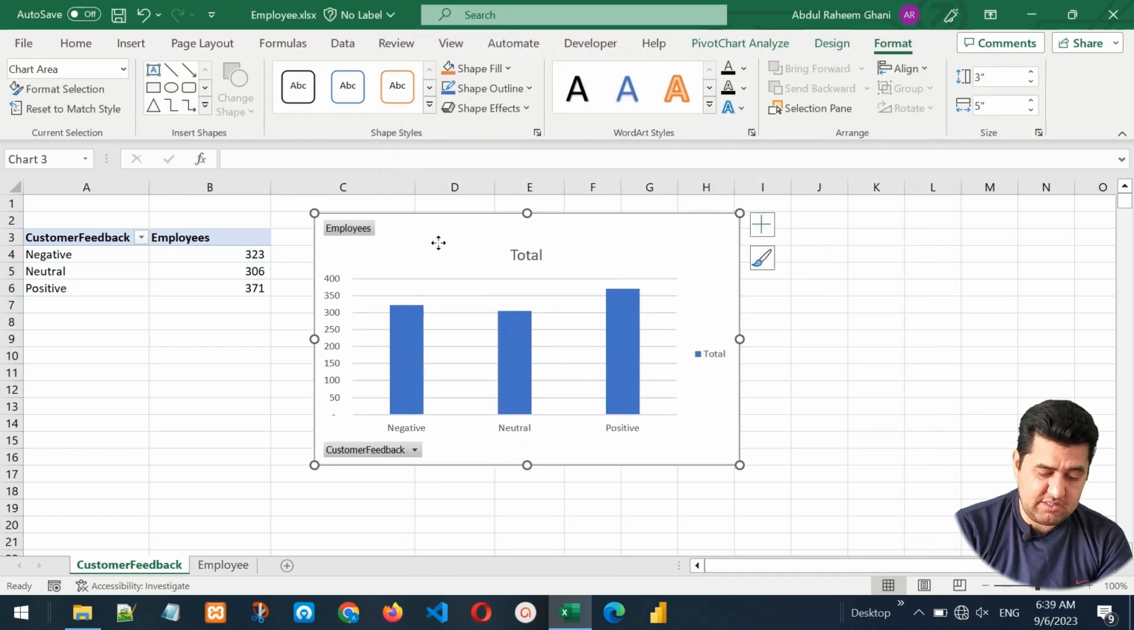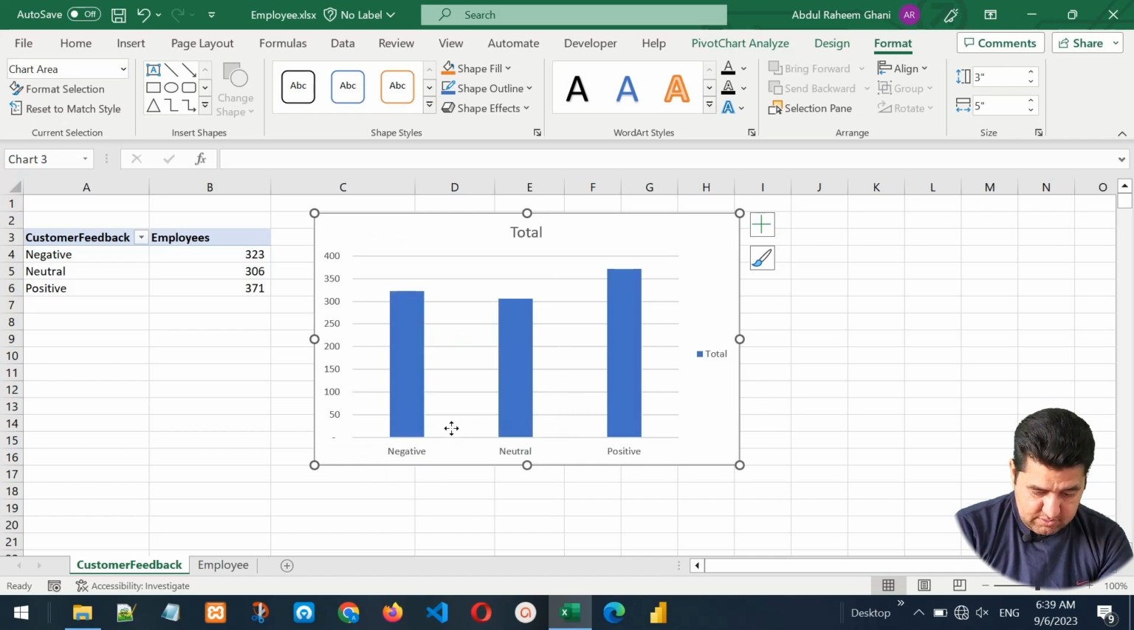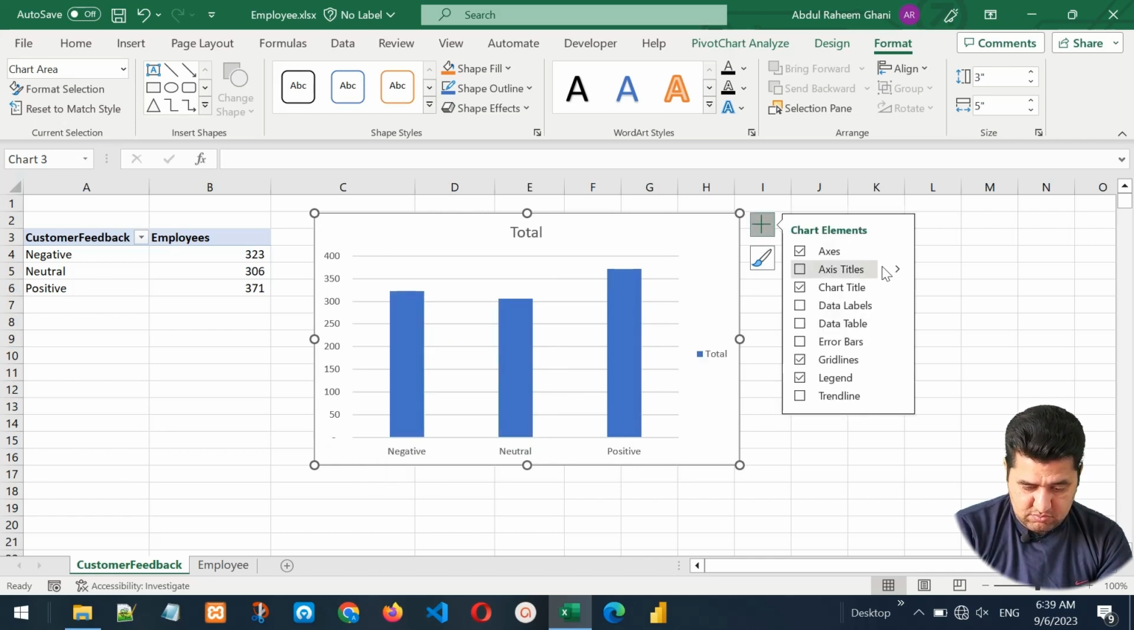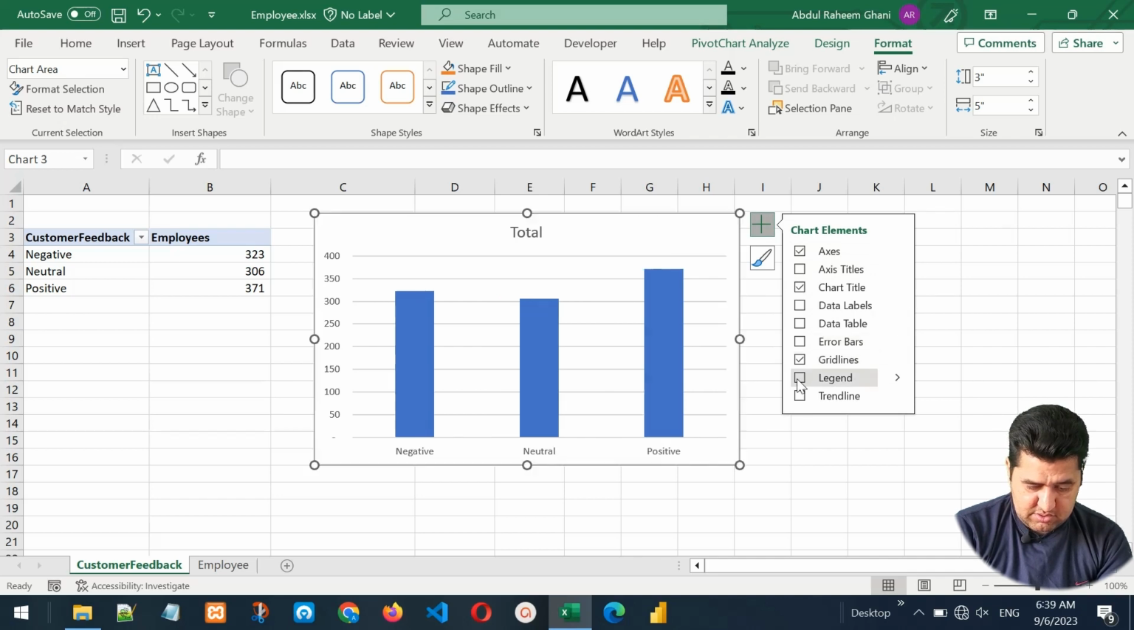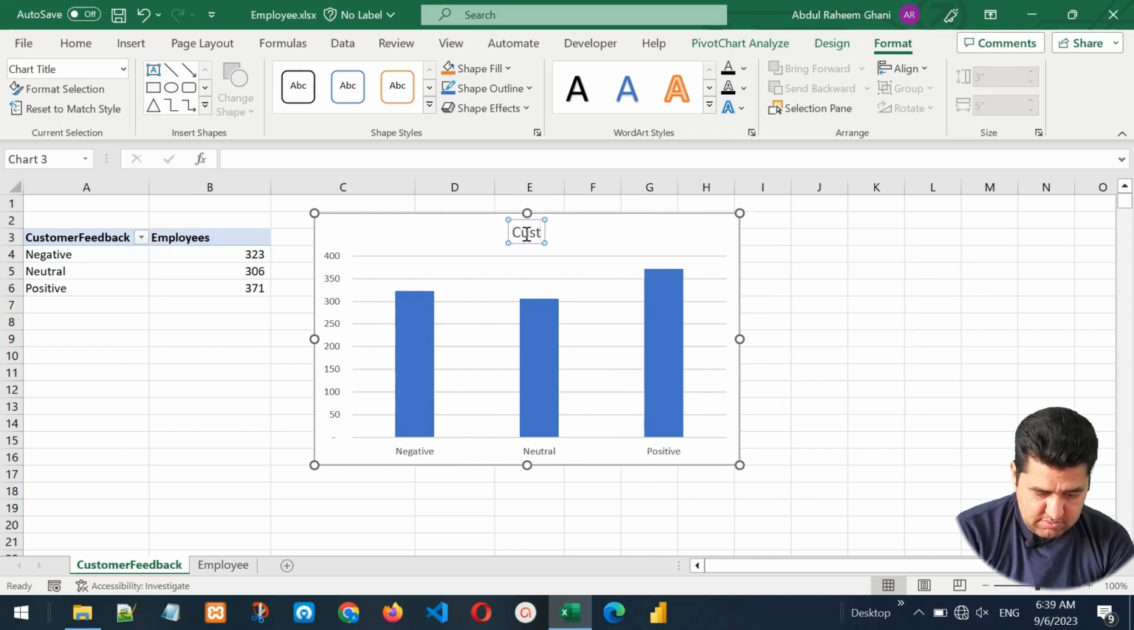We have discussed the charts before, so let's remove these buttons, hide all field buttons, remove the legend, click on this plus sign. I don't want to see the legend here because it's already written negative, neutral, and positive. Let me change the title, for example, customer feedback.